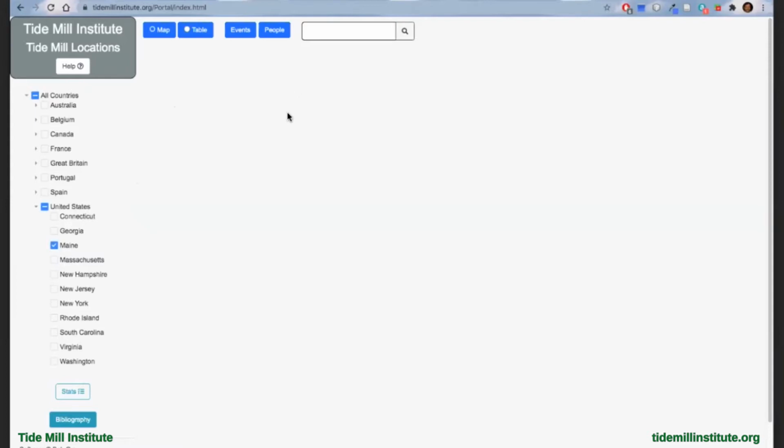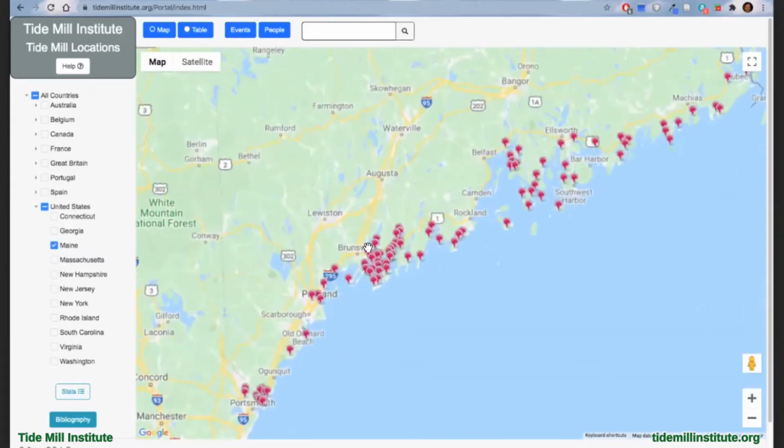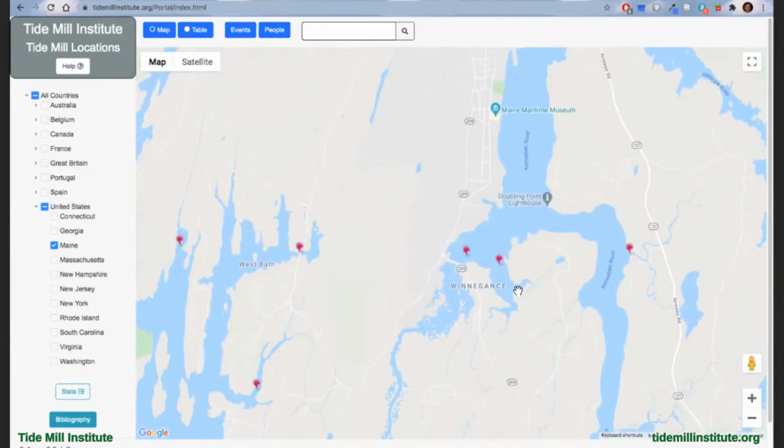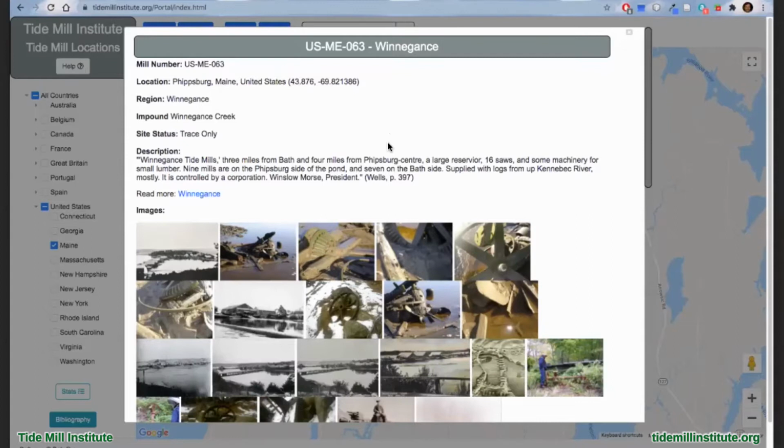Let's go back here. One of the mills I'm going to highlight here is actually a number of mills that were in Winnegans, Maine. And if I zoom in on that, this kind of gives you a whole view of what the capabilities of this app are. When you click on the flag on the map, it comes up with this window. It gives me the mill number, which is US for United States, ME for Maine, and then a number. And all throughout the system, this is that mill site's number.